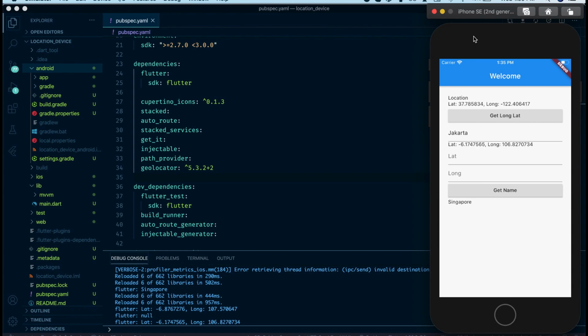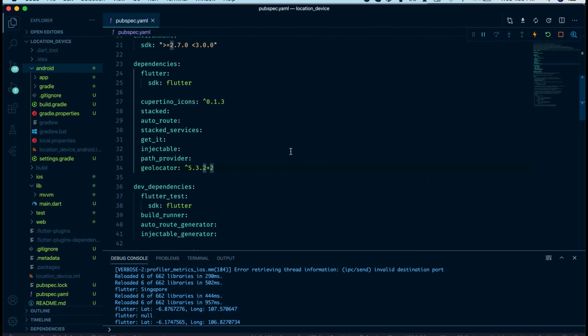Today we will learn how to get the current location of a device, how to translate from a location name, or something like a postal code, to longitude and latitude, and how to convert from longitude and latitude to get the name of the location. Okay, the first one is the basics of a Flutter project.